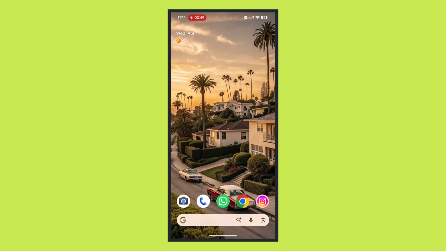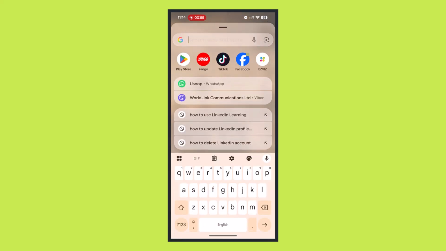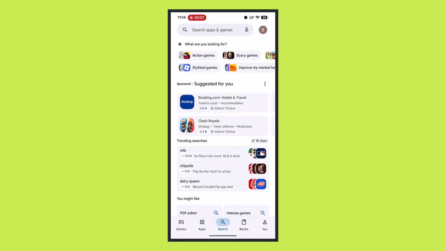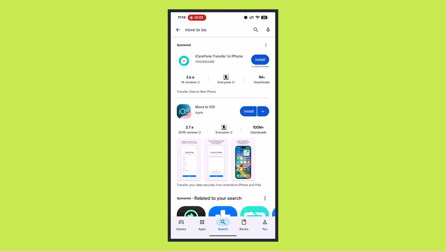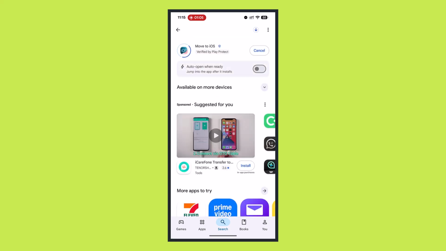Now you have to set up the Android, so download and open the Move to iOS app on your Android phone. So just go to your Play Store and install the app. There you go. Simply make sure to go ahead and select these or install the app. After which you then need to go ahead and generate a code.